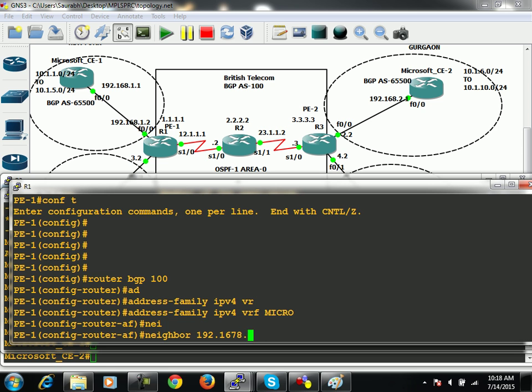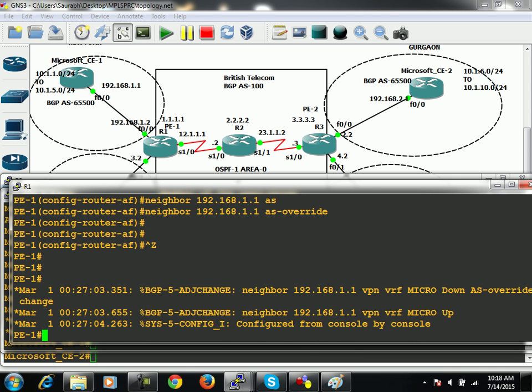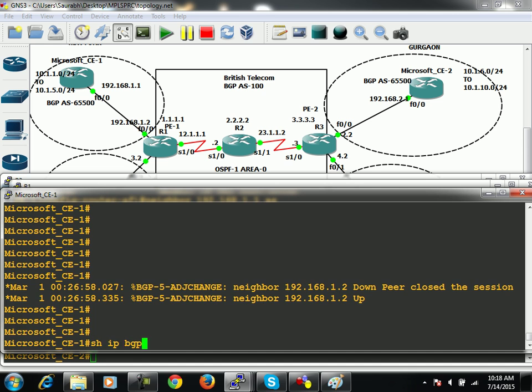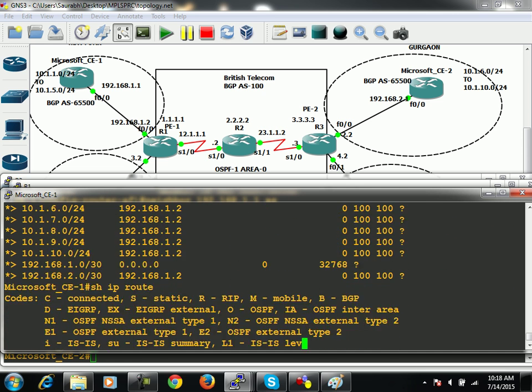Neighbor 1.1 and say AS override. Once you have configured this AS override command, move on to PE1, Microsoft CE1, and check show IP BGP table. See, it has received all those prefixes, right?